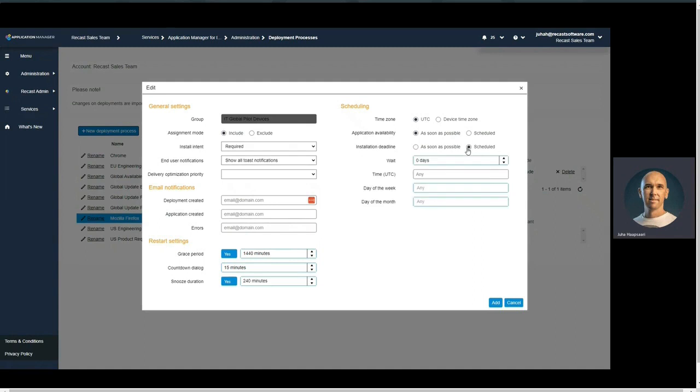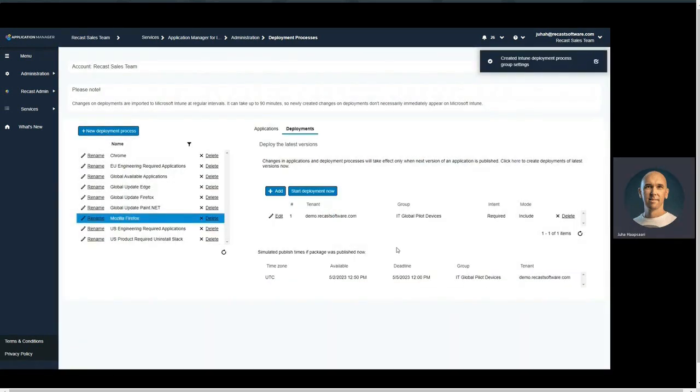And then the installation deadline. I want to make that a scheduled one, and I want to wait for, let's say, 2 business days there. And then I want to specify that I want to force the installation at, let's say, 9 a.m. on the client side, and then any day of the week, any day of the month is okay for me for this. And this actually means that immediately make the installation available there, and then allow the customers to see the application there, but force the installation after 2 days there for the pilot devices. So, all right, I will just create this first step there.